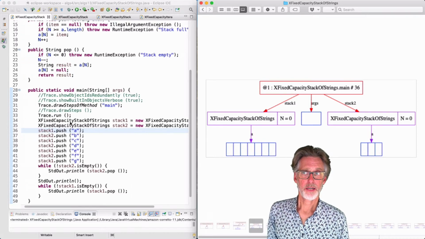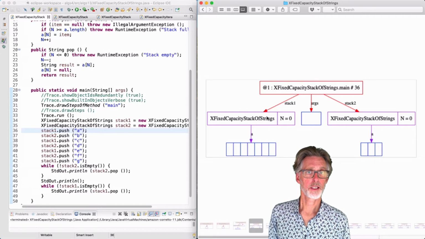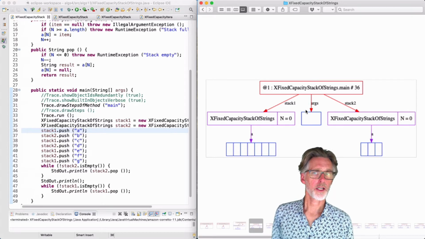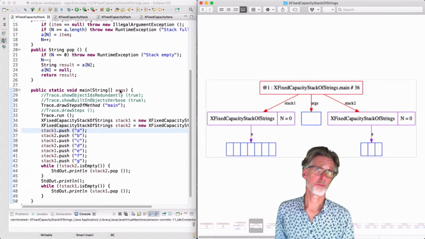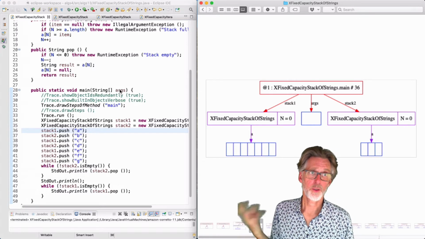In the program, I've used different variable names for the stack. So stack 1 is the name of the first stack. Stack 2 is the name of the second. Note that I also have the args array. This is simply because my main program always has an args array, and it's initialized in this case to an empty array.